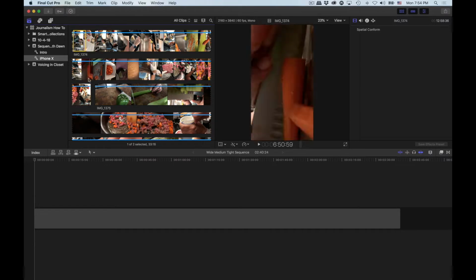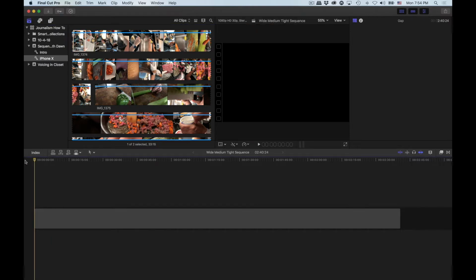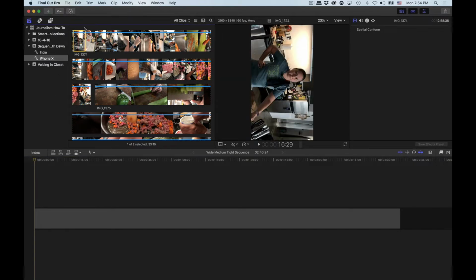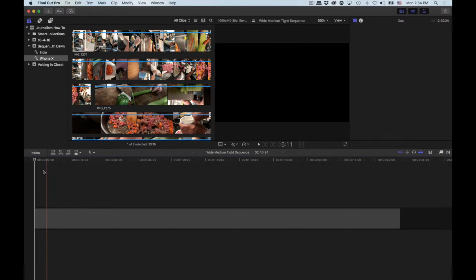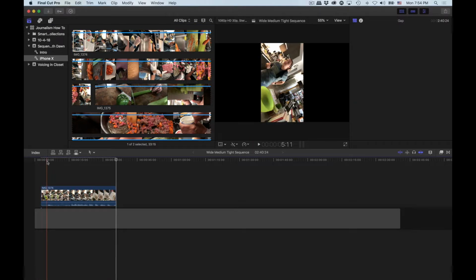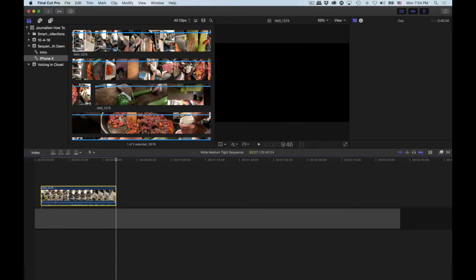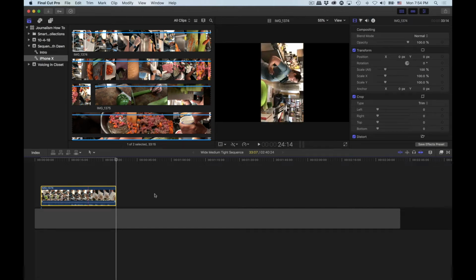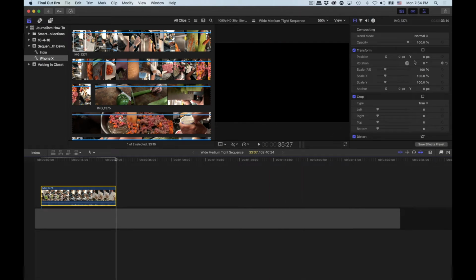What you do here, I'm going to choose a quick random selection of that, hitting I for in, O for out, and then dumping it into my timeline with a keyboard shortcut. If I highlight it here in Final Cut, I can come over here to rotation. In most programs, there is a transform menu, no matter if it's Final Cut, Adobe Premiere Pro in the Creative Cloud, Avid or Edius. Find the transform menu and you'll always find these basic elements.